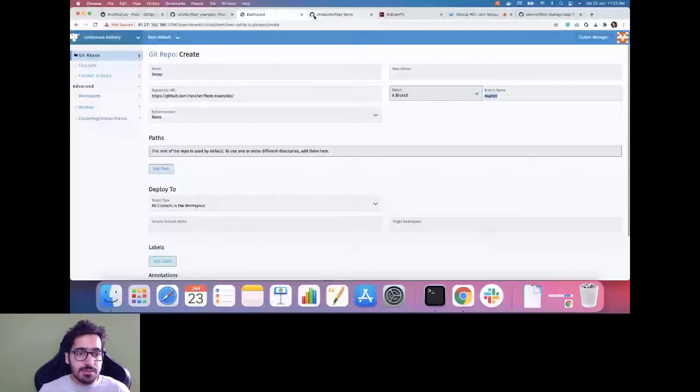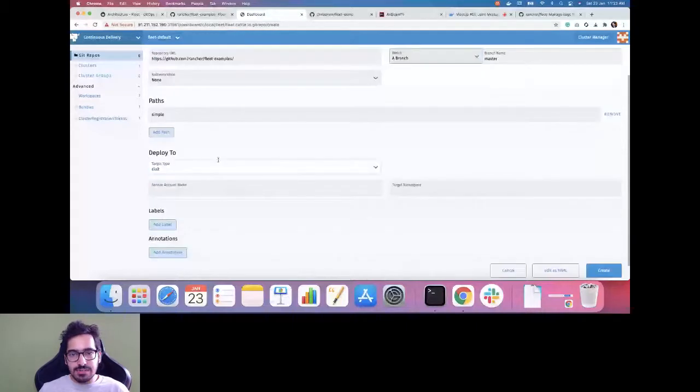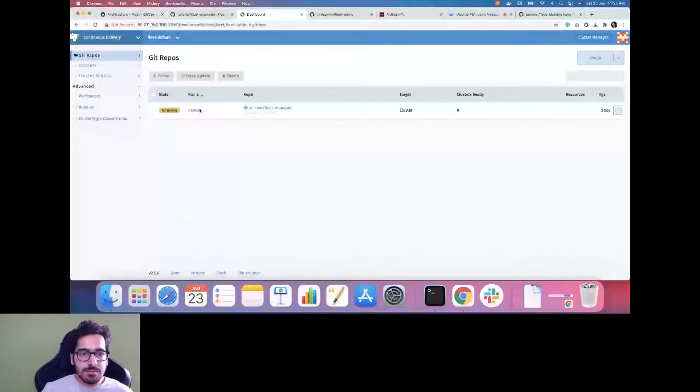And we can add a path. Let's not deploy everything. Let's just deploy simple one and deploy two. Here you can either select clusters directly, or you can do one more thing, which I'll show you. You can select the target namespace and the service account. Let's just create and see if it works. So demo is created. Give it a few seconds.